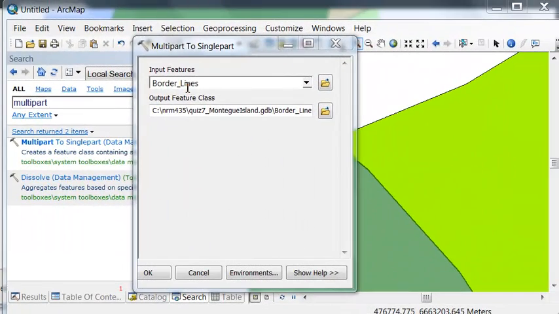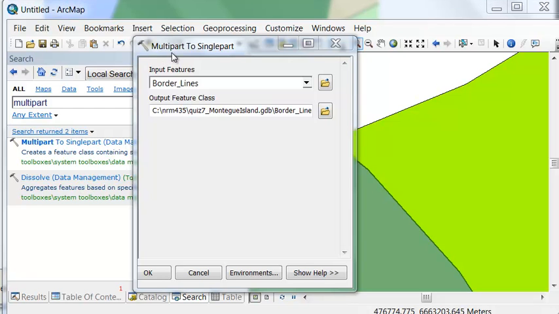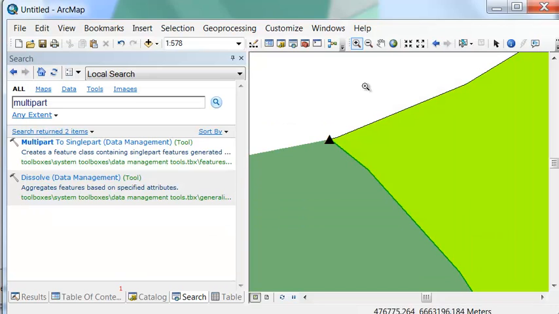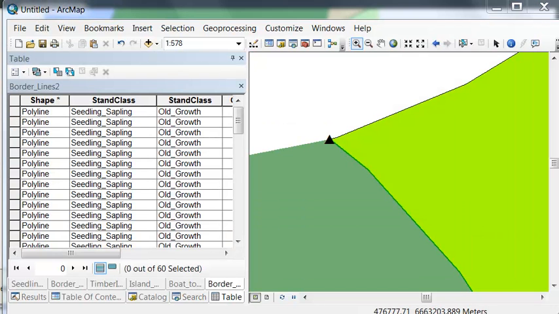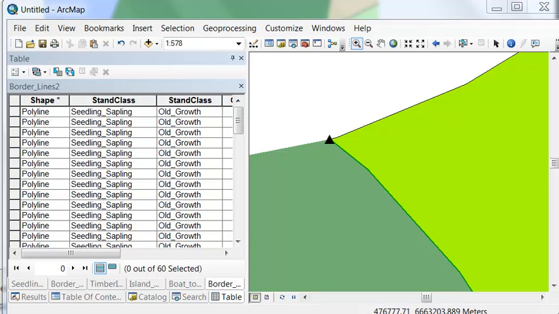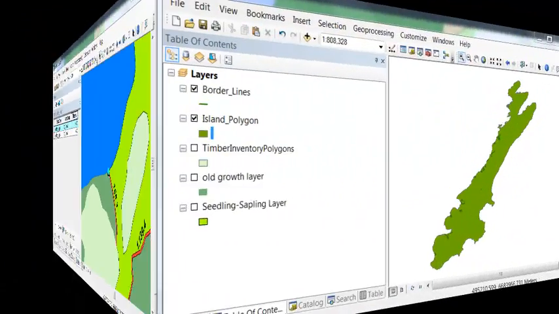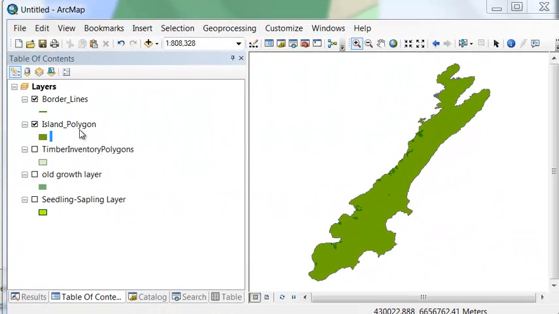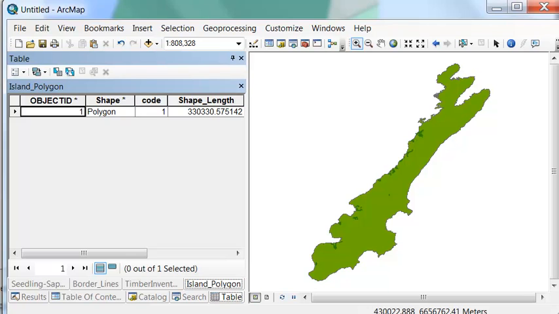So we'll convert our border lines, just in case we may have multi-part border lines, to single-part border lines. And we'll add a field called meters and then calculate geometry to get the length in meters of each border line. So now we have one polygon representing the island.